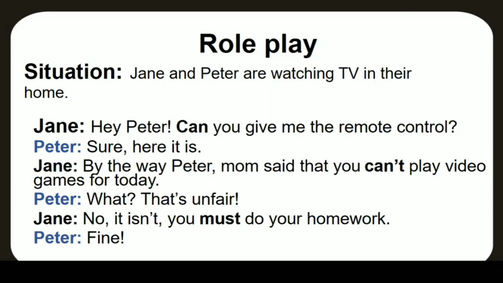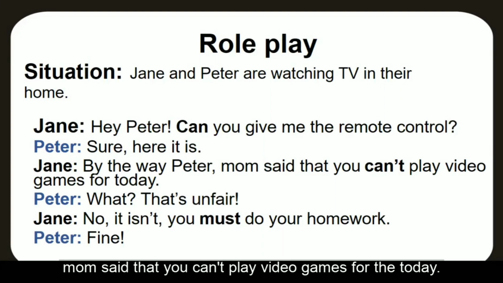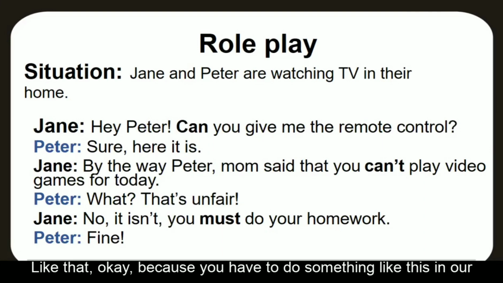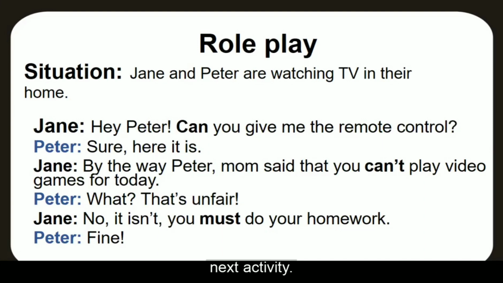Hey, Peter, can you give me the remote control? Sure, here it is. By the way, Peter, Mom said that you can't play video games for today. What? That's unfair. No, it isn't. You must do your homework. Fine.